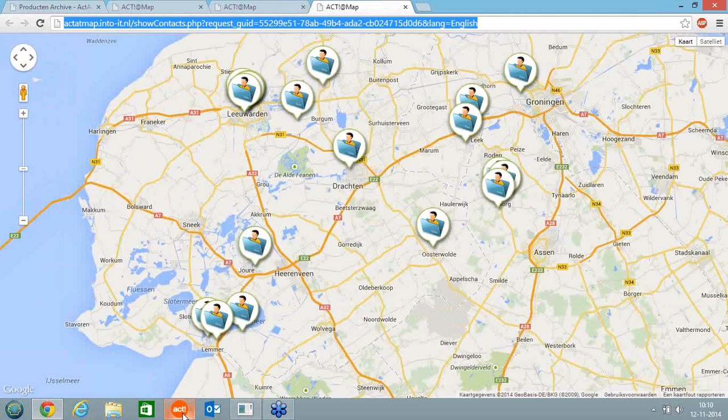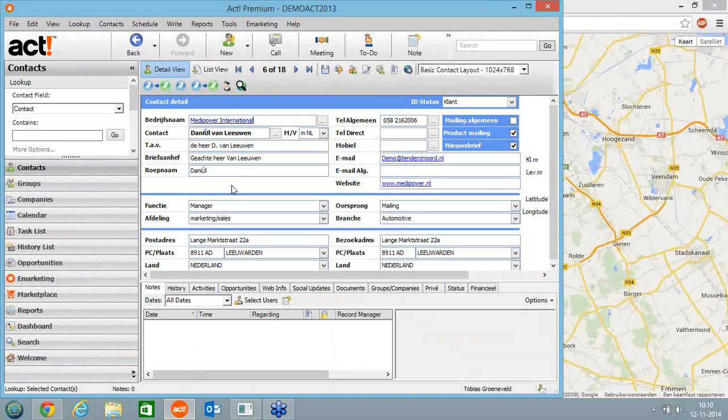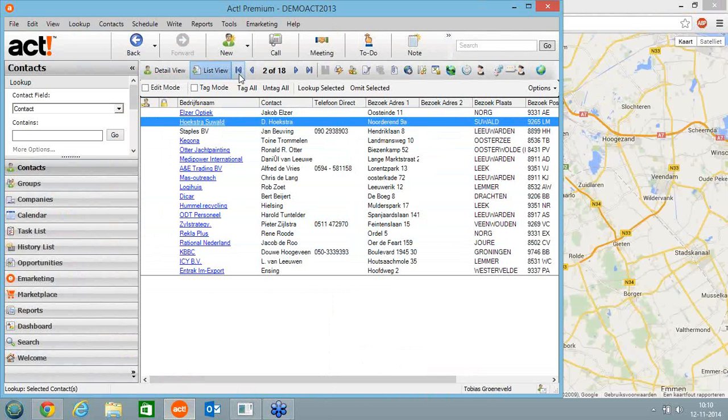As you can also see, if I go back to Act, the current lookup has changed to those contacts within that 50 kilometers range. So now you can go to the list view and select some contacts to visit with the current contact, so you can combine your meetings.